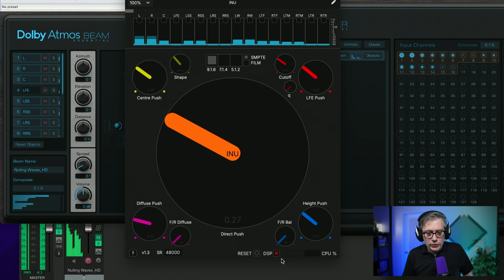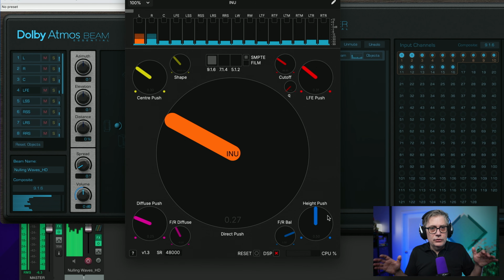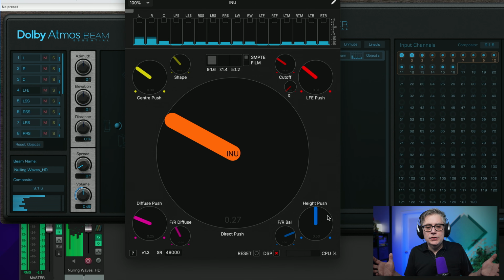So I can, for example, do everything to the front or to the rear. Now it's more signal in the rear. So let's just reset that. And that essentially allows you to move the stereo track around in three-dimensional space and fill out the three-dimensional space with a 9.1.6 upmix that once again folds down neatly towards the stereo track.